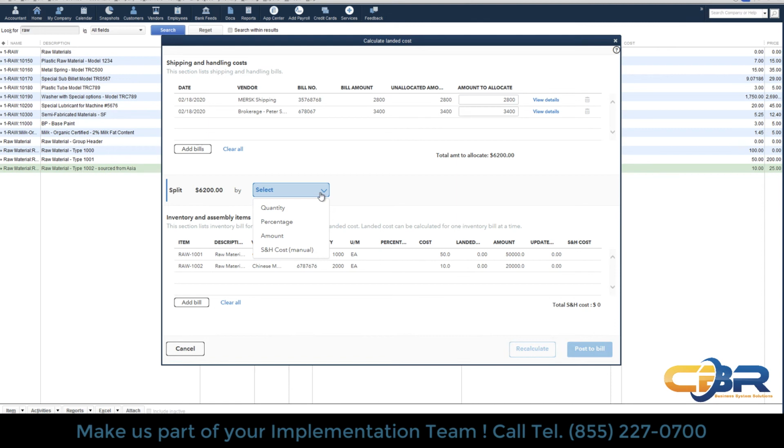Quantity would go by 1,000 and 3,000 eaches, so it's a total of 3,000. It would do 1/3 of the $6,200 to the first item and 2/3 to the second item, just based on the quantity. The percentage would allow you to type in a percentage that you want to use and apply, and you could type that into the column that's called percentage right in here.